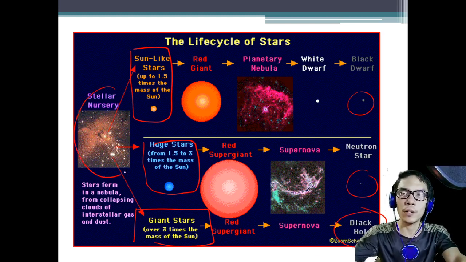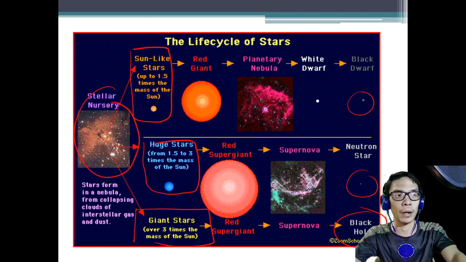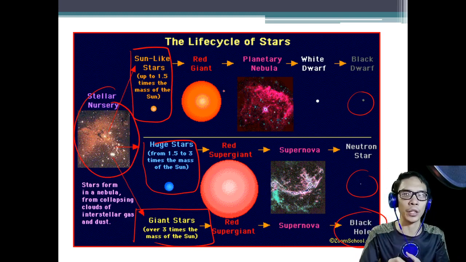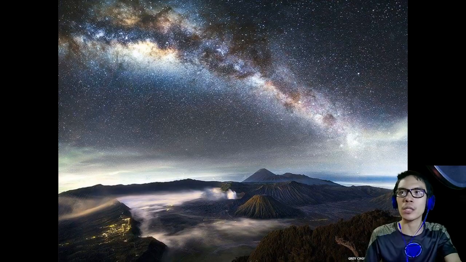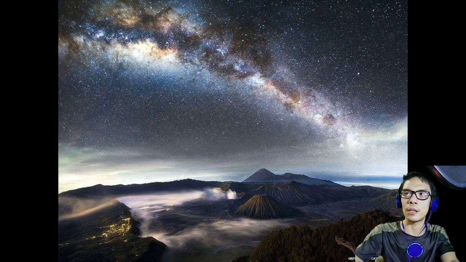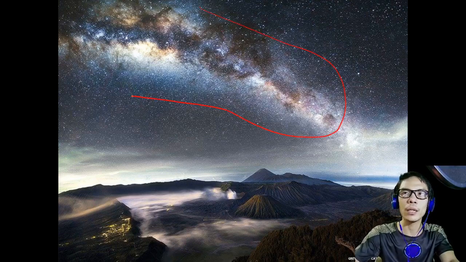But they start in one region, which is called the nebula. We will use Stellarium later to visualize the nebula that we are talking about here. So this is what the night sky looks like. This is our galaxy, the Milky Way.